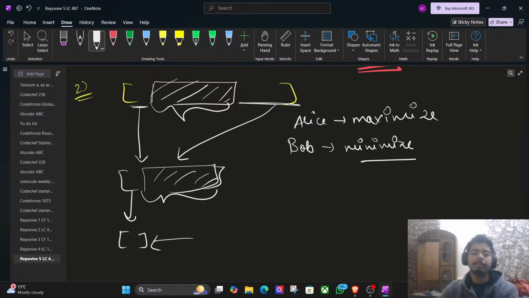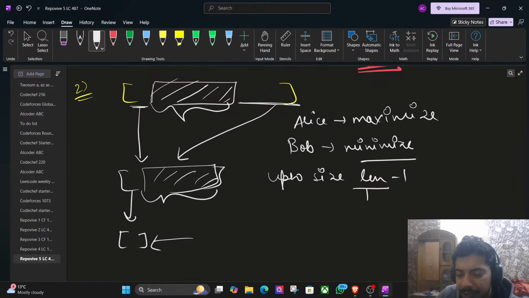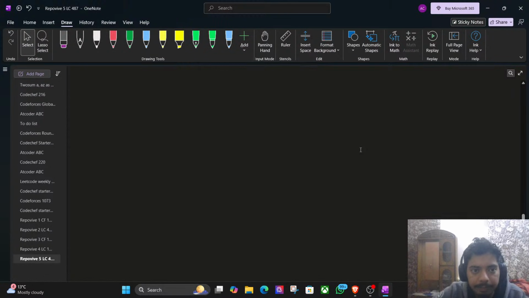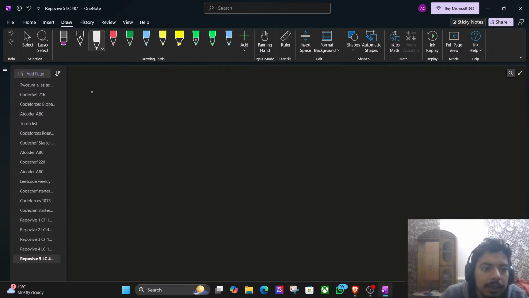Now, look at the problem. I can choose any subarray up to size length minus 1. Here length represents the current array length. Let's take some example. Say this is my example, and Alice will go first. Alice knows that 5 is the maximum element here.